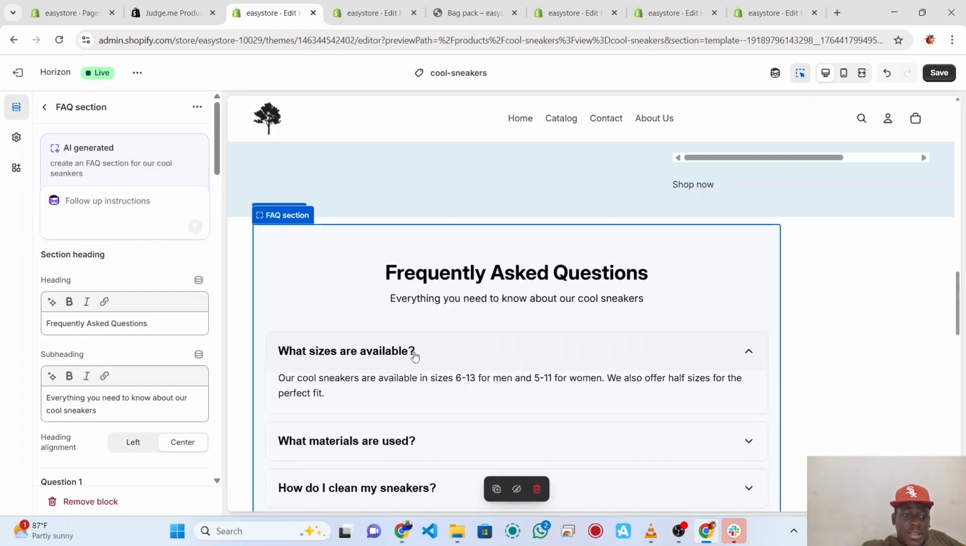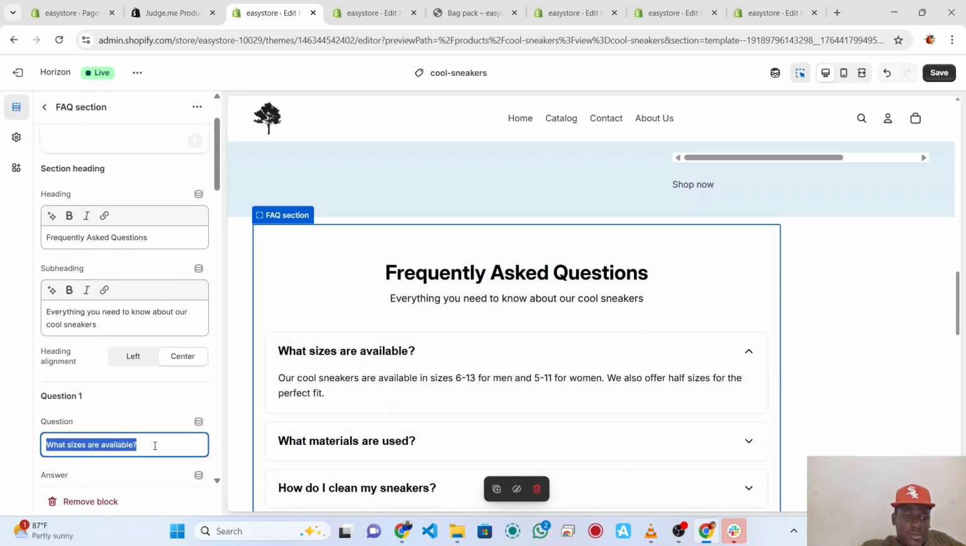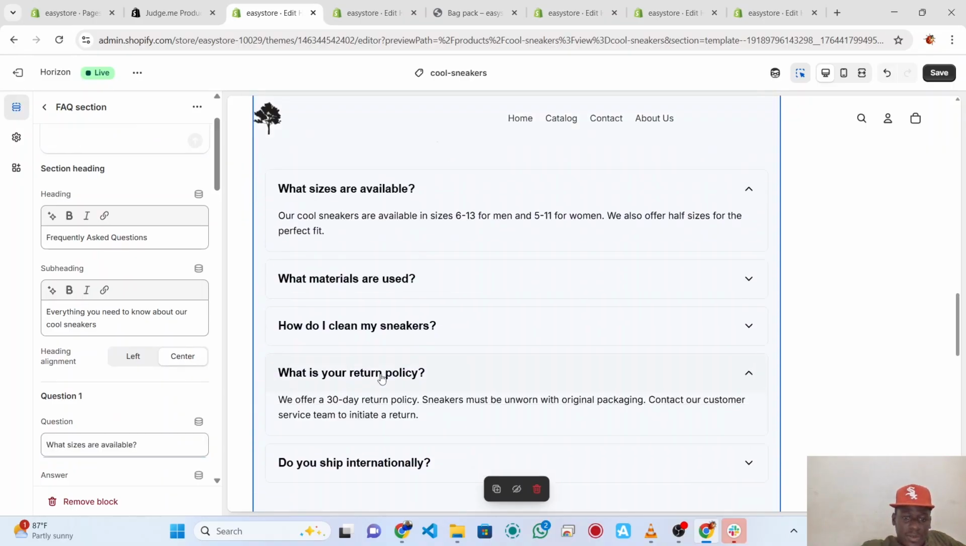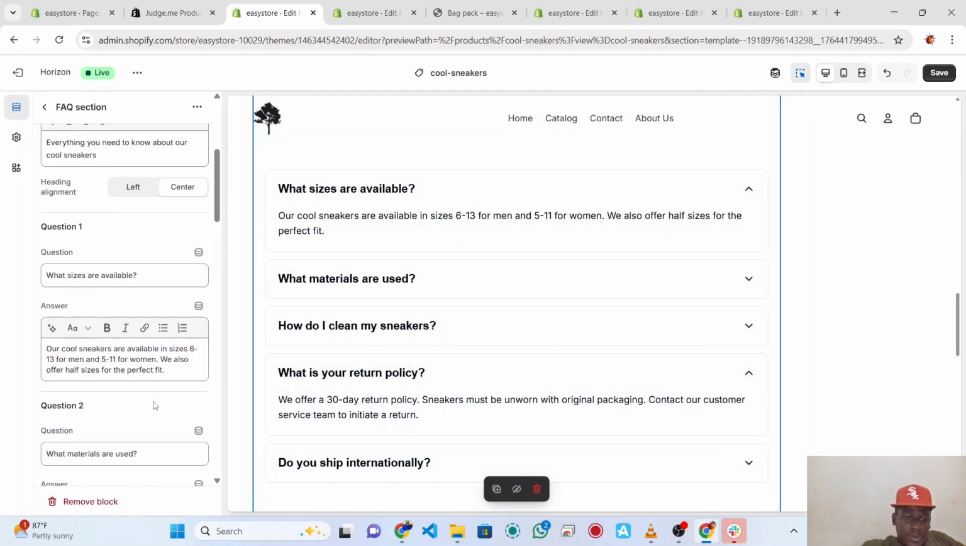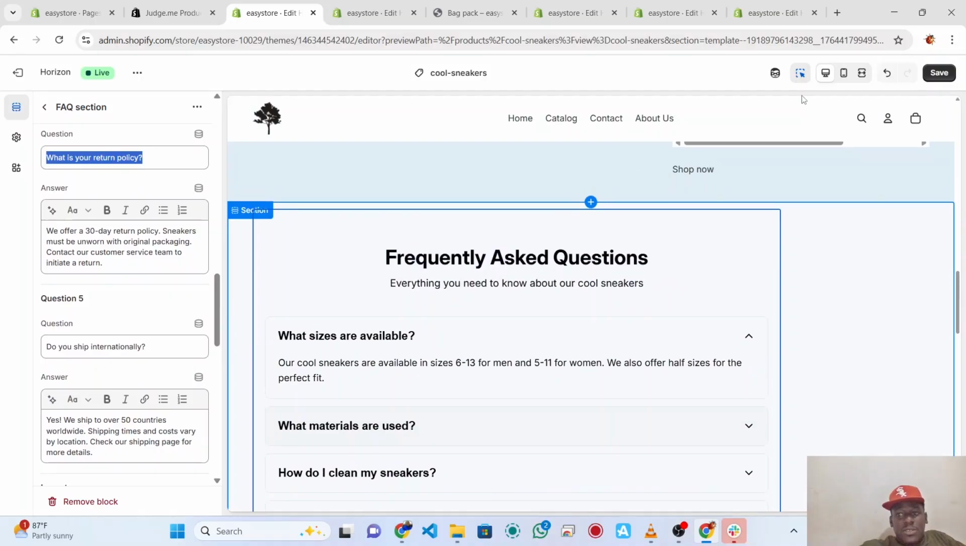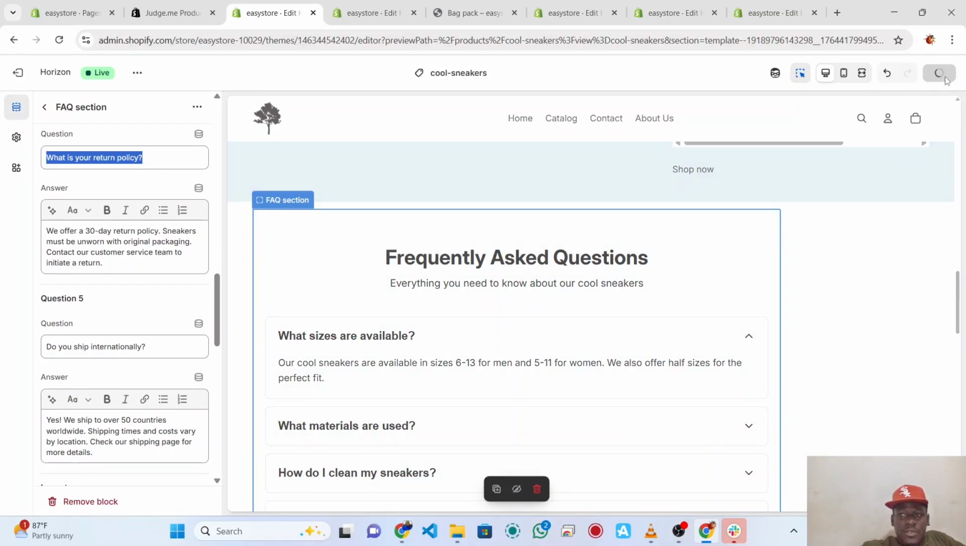And this is also editable. You can change it from here. You can change all this content from here. You can change everything from here. That's really awesome. So let's save our changes.